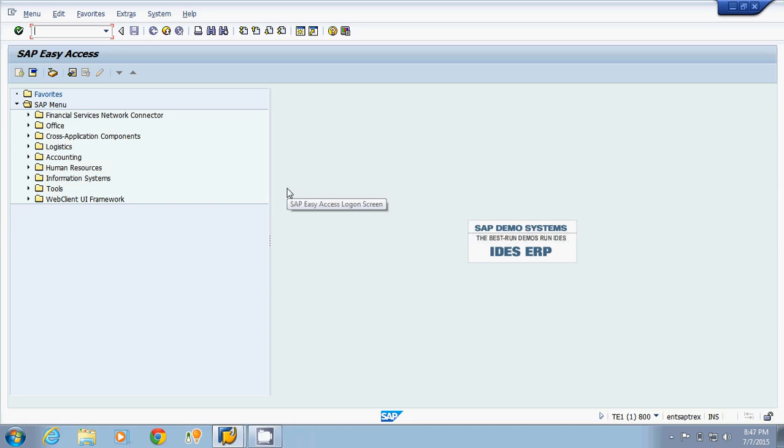Hello everyone. In the previous lecture of debugging, we studied what the SAP Debugger is and the functions of the F5 and F6 keys. Now we will cover the F7 and F8 keys and some other functions also.